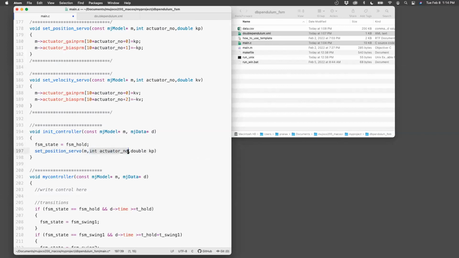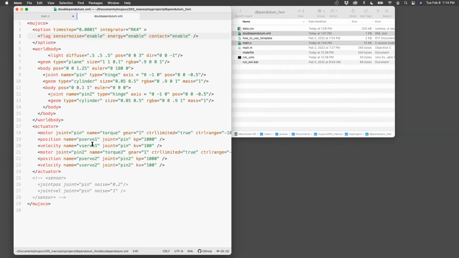I need to pass the actuator number. Now we need to go to the pendulum.xml to find the actuator number. So in this case, we're looking at the position servo, which is sitting here. So that's actuator 0. This one is actuator 1. So actuator 1 is a position servo.